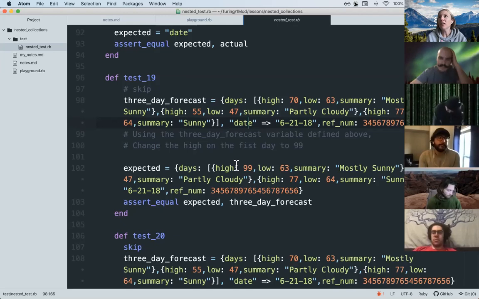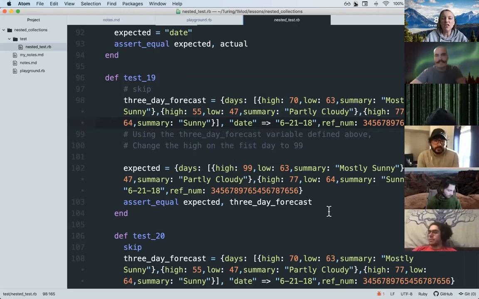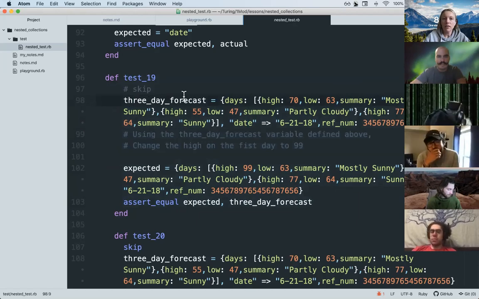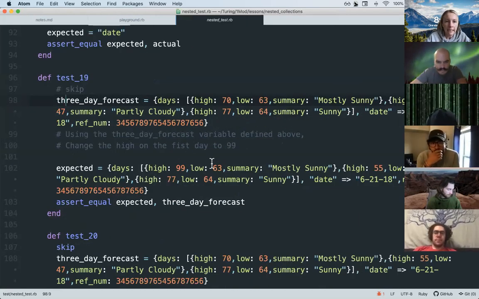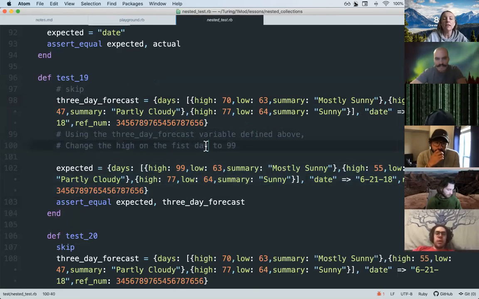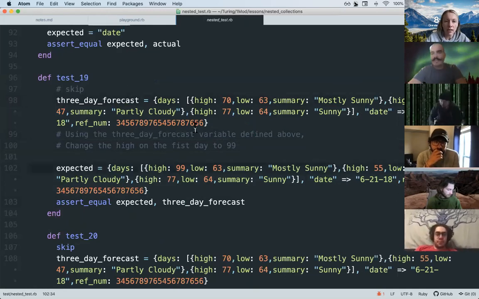So cool, let's look really quick then with our last couple minutes. I just want to do one of them together. Maybe this number 19 one, which was, let's see, 3-day forecast. So I'm wanting to get back the expected, using the 3-day forecast variable defined above, change the high on the first day to 99. Okay, I see. So this high, I want to change to 99.